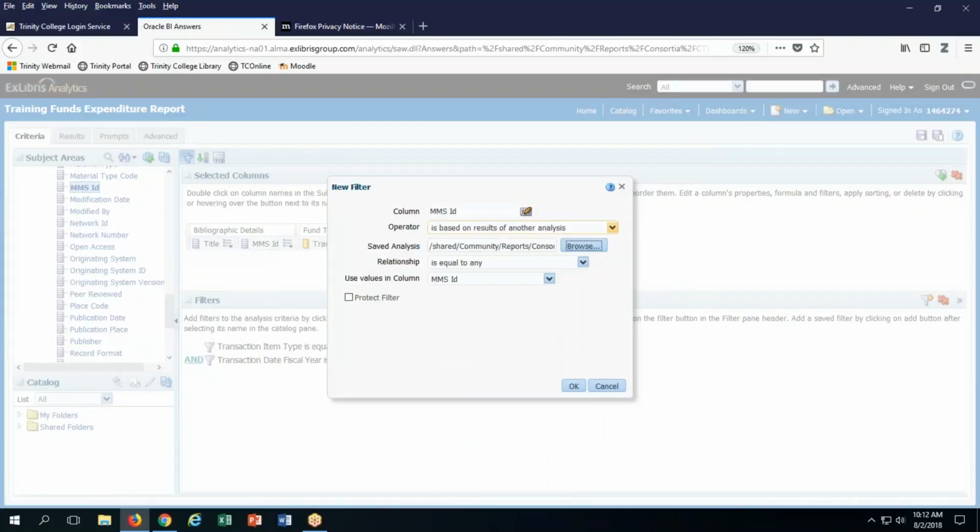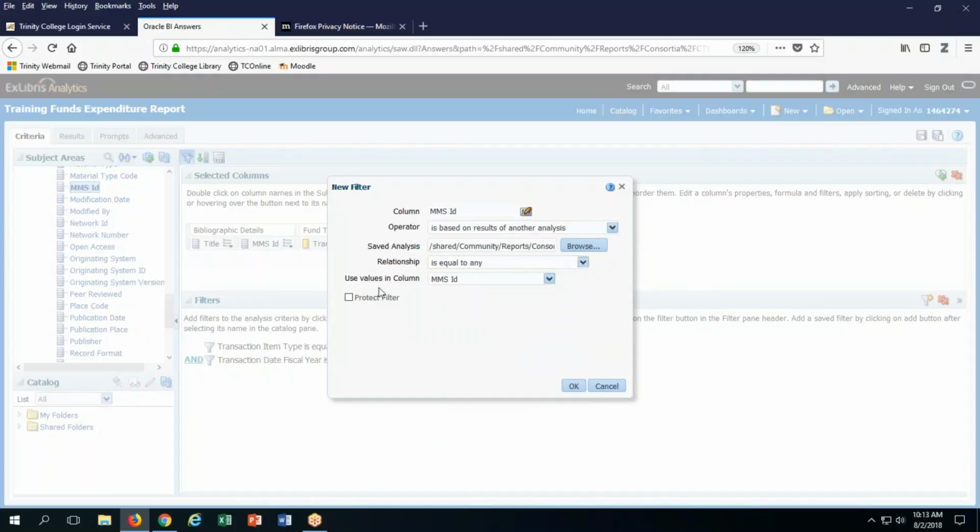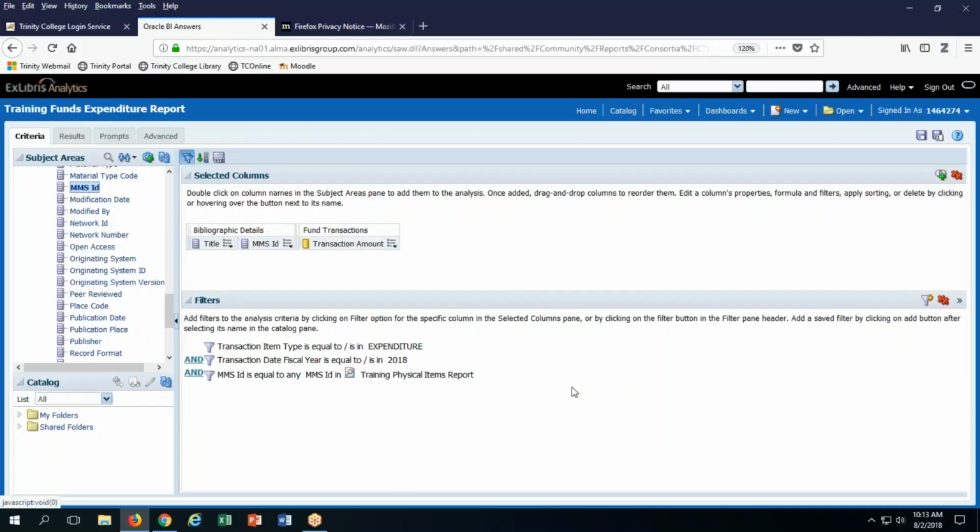You can select your operator here: is equal to any, is not equal, less than, greater than, all the general operators. We're going to do is equal to any. We want to use the values in this column. Actually, if you have more than one column in that report, you can select which column you want to use from that report. In this case, we only have MMS IDs, so we only have the one option. Click OK. And then we can leave that in.